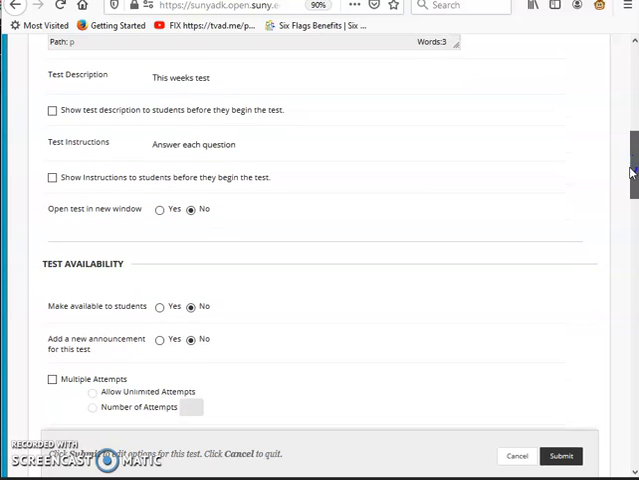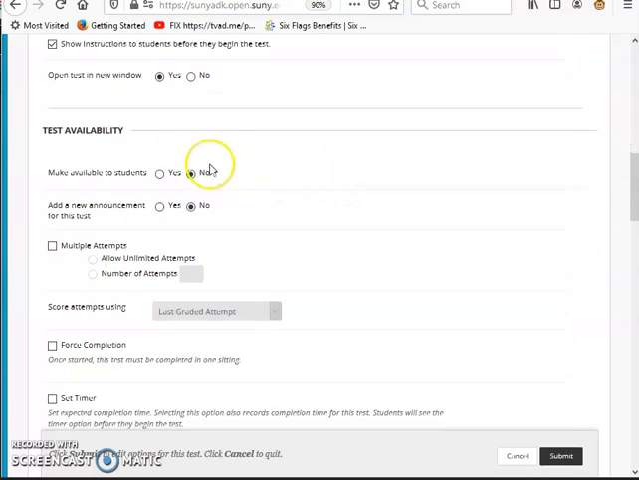Then you want to scroll down here. I would suggest show the test description to students before they begin the test. I would also suggest show instructions to students before they begin the test. It's probably a good idea to have the test open up in a new window, so I would select that as well. Then the test availability, you have to select make the test available to students.